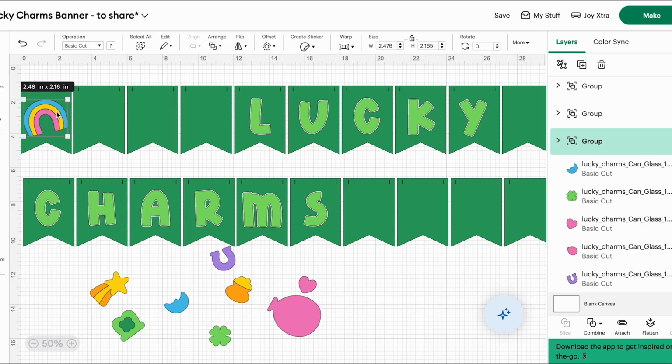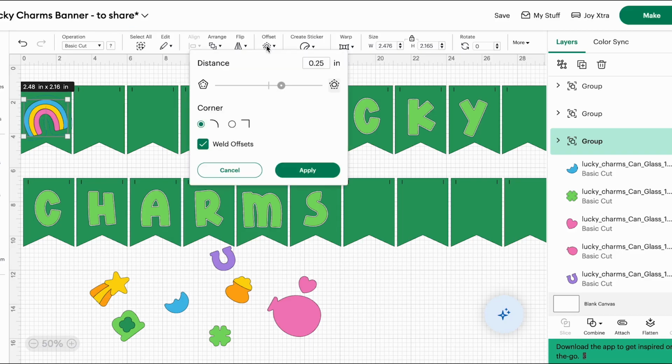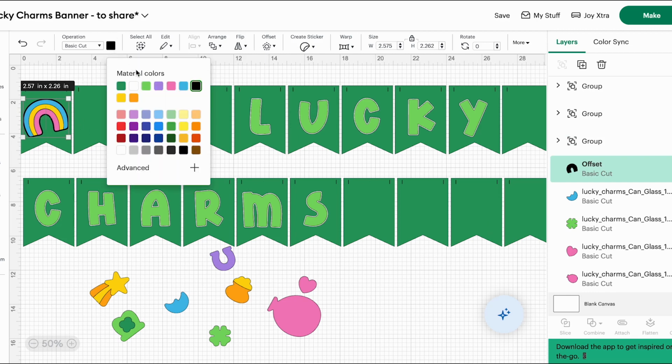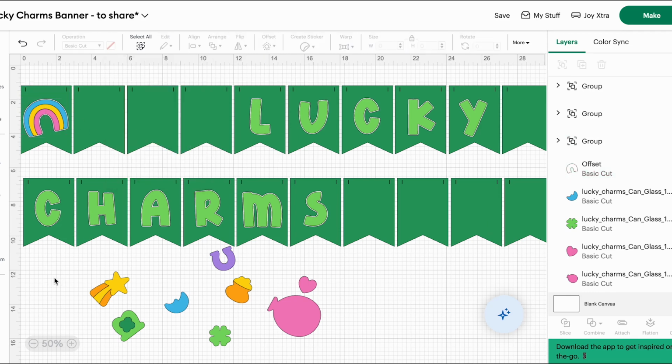I'm going to go ahead and click on it, and then I'm going to hit offset. And I have my offsets for my layers set at 0.05. And then we'll go ahead and say apply. So you can see it's just that nice little offset. And then I'm going to change it to white. And then I'm going to repeat this process for all of these.